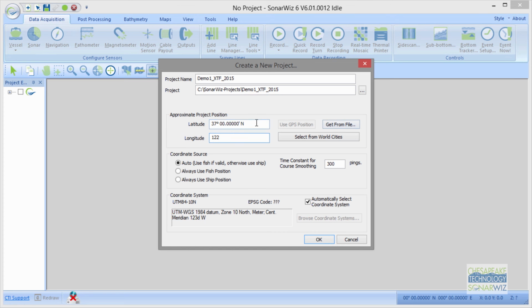So let me try that again. I'm going to put in 122 and show you that SonarWiz will fill it in that it's east. So be sure that you're in the right hemisphere and the right location when you fill in your data. So I'm going to put in minus 122 and let SonarWiz pick our location in the west.